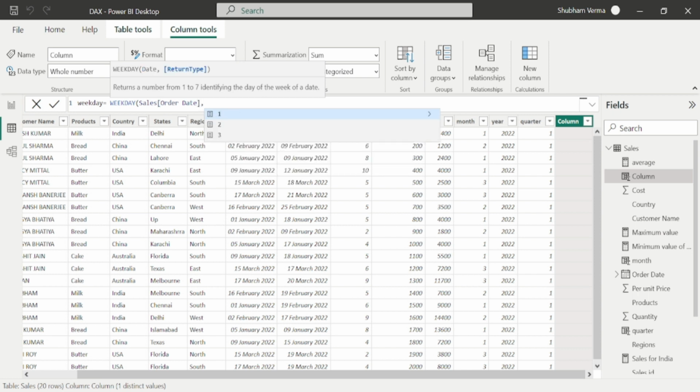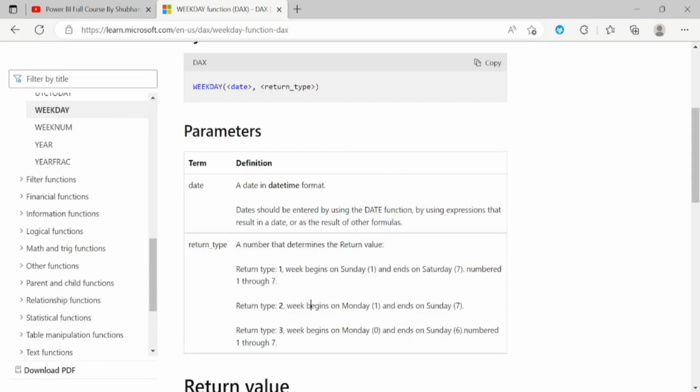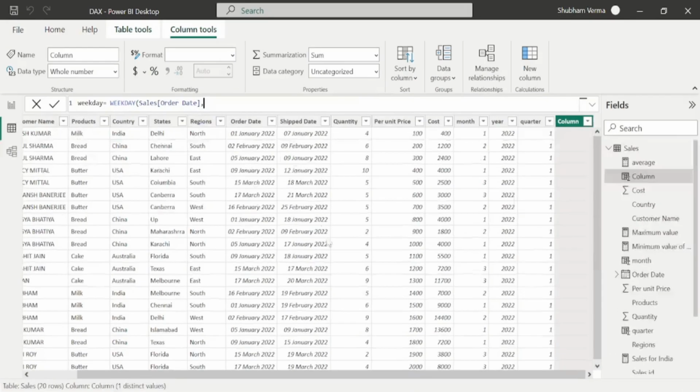So to understand the return type, let's go to the Microsoft web page. So here, guys, if I select 1 here, that means our week begins on Sunday and ends on Saturday. And if I type 2 here, that means our week begins on Monday and ends on Sunday. And if I type 3 here, that means our week begins on Monday and ends on Sunday. So I will go with return type 1 and close the bracket.